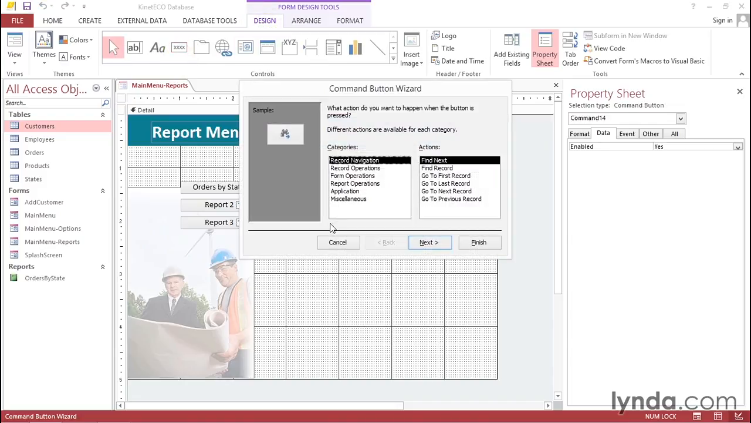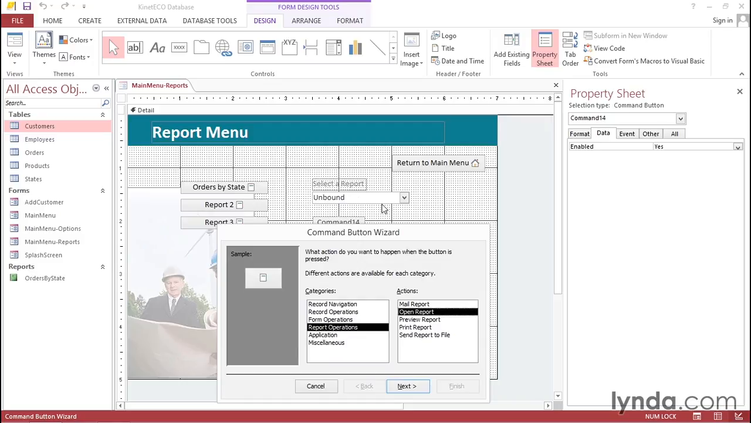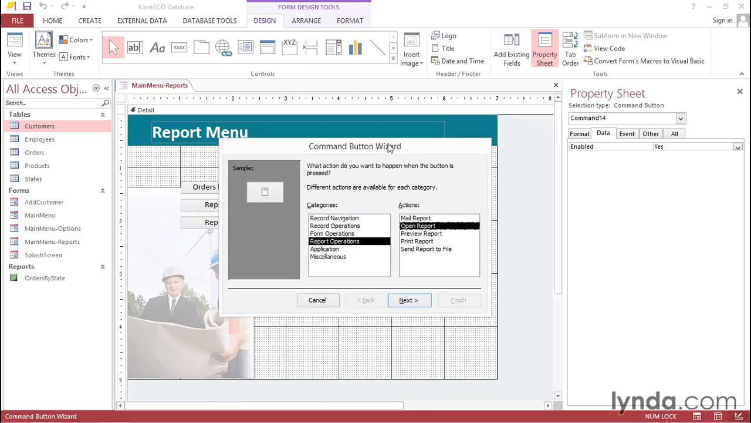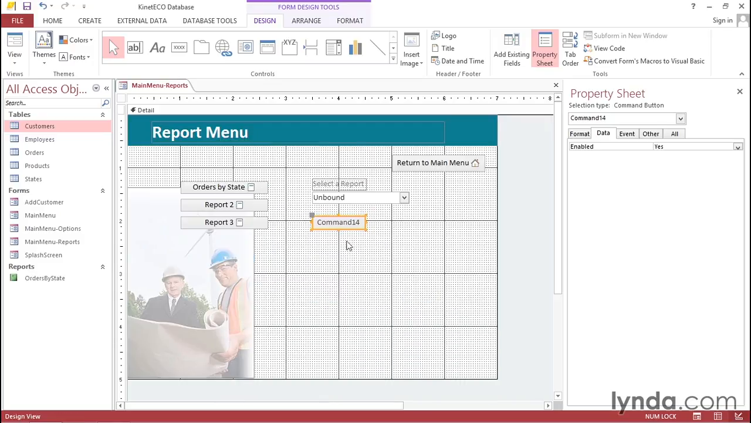The command button wizard starts up, and if I go through into my report operations and say open a report, it's going to want to know a specific report to open. In this case, I want to be a little bit more dynamic and open up a report that we're naming over here in this drop-down list. So the command button wizard isn't going to help us out. Go ahead and cancel out of this, and we'll build this button manually.